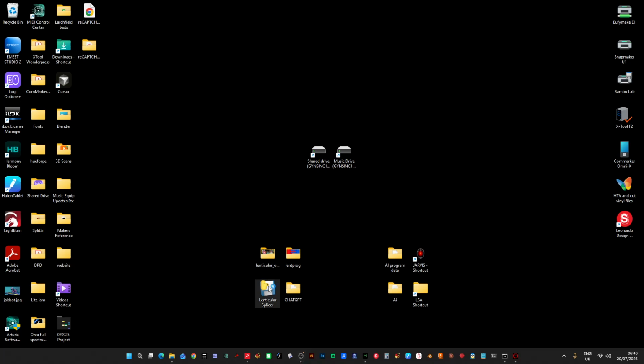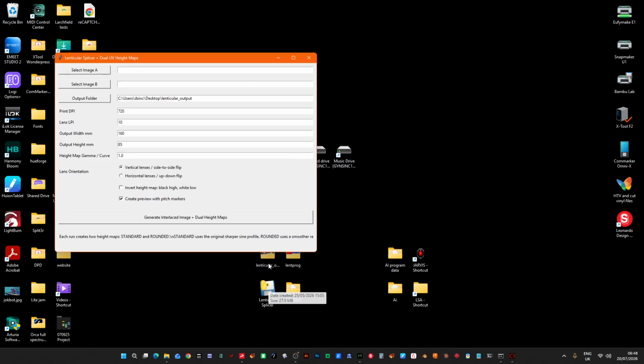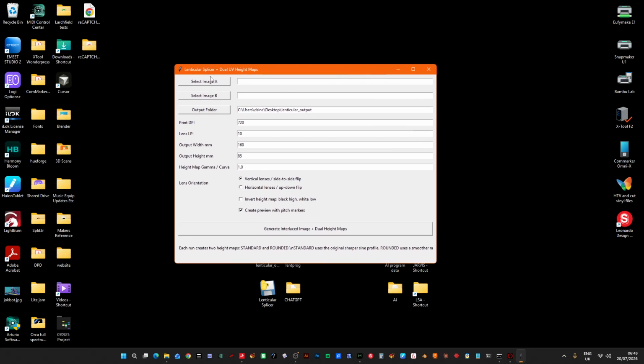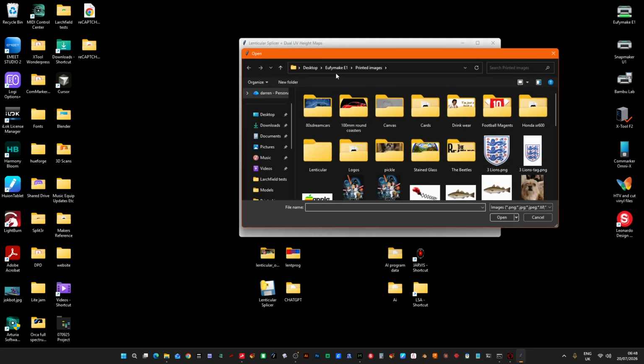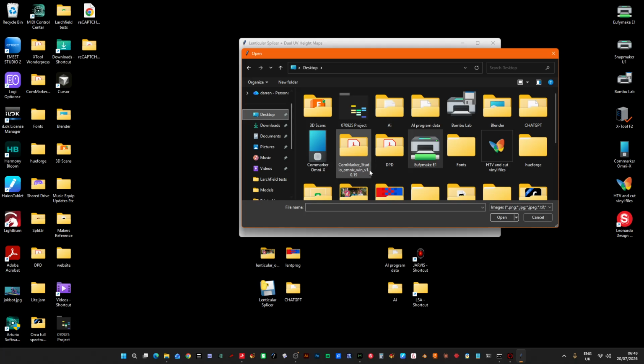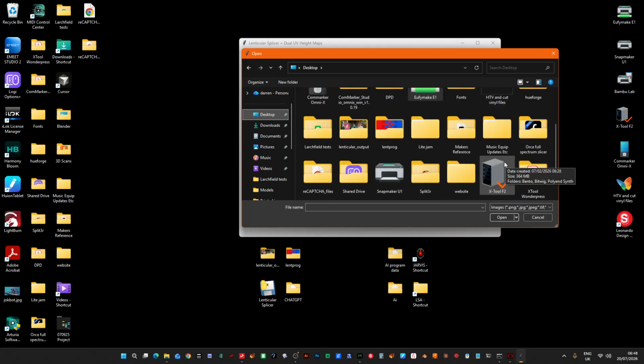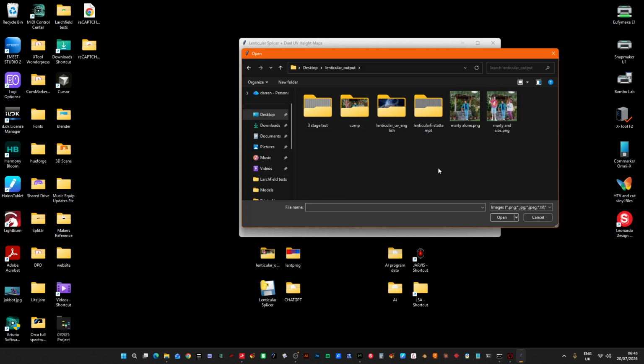Okay, so you double click on this. It's a self-actuating program, so you don't need to install it. So you've got select image A and B to start off with. I would suggest that before you do any of this, you select an output folder on your own system. Mine's called Lenticular Output, which is on the desktop here. So select image A, and I'll go and find my Lenticular Output folder, which is here.